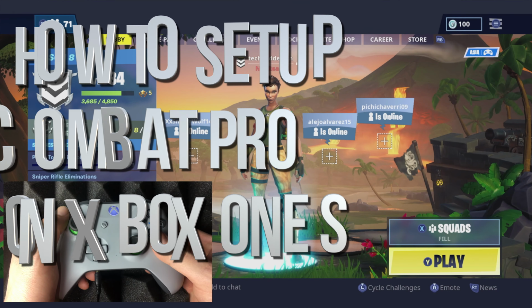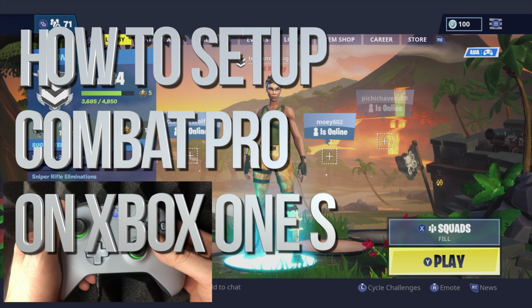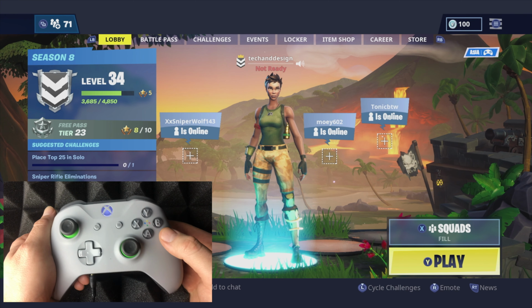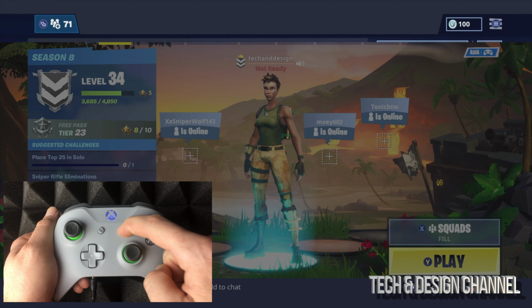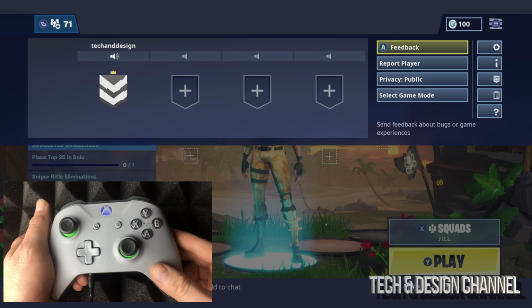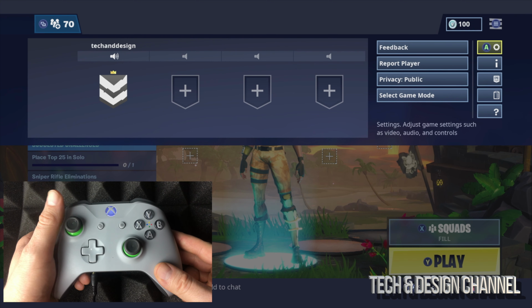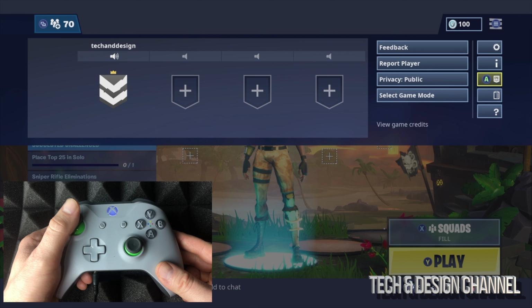Hey guys, on today's video I'm going to teach you how to customize your controller right here on Fortnite. So first of all, let's just press this button right here. You guys will see all those options. Let's just go all the way to your right hand side. You guys will see all these options right here.